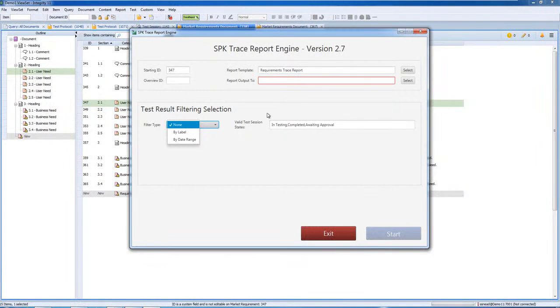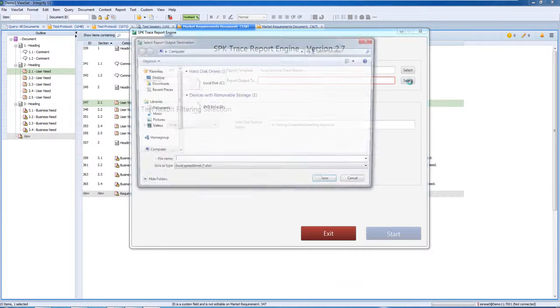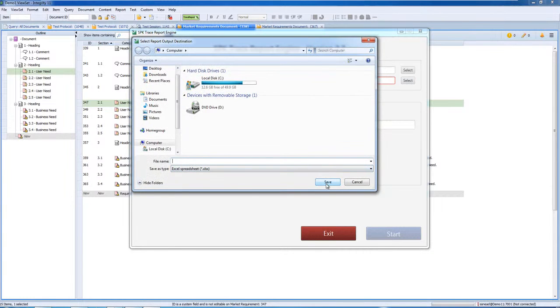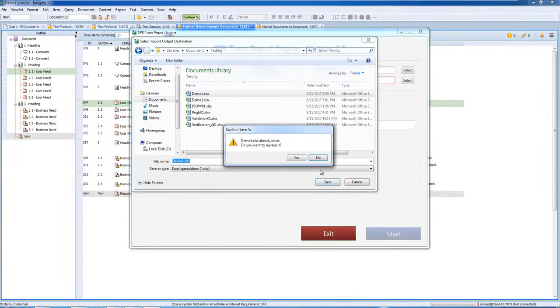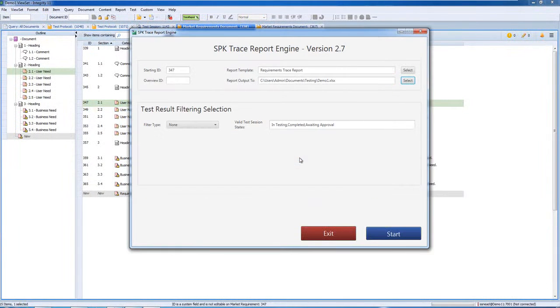For now, we will use the default settings from the template, which will return the latest test results without filtering any test session. The Trace Report Engine provides a graphical file chooser for the user to specify the name and location where the report should be stored. Once a report template and location for the report have been defined, the Trace Report Engine enables the Start button, indicating that you can generate the report when you are ready.